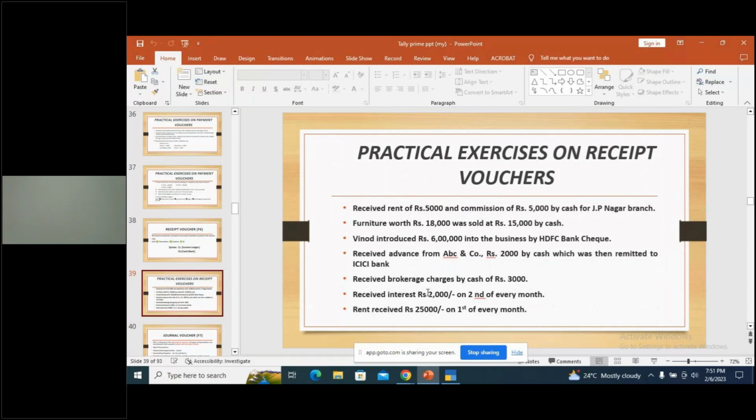Second question, received interest of rupees 2,000 on 2nd of every month. Third question, rent received rupees 25,000 on 1st of every month.